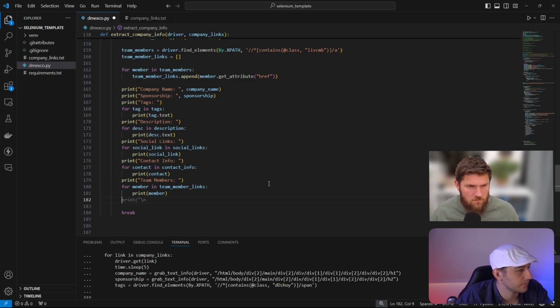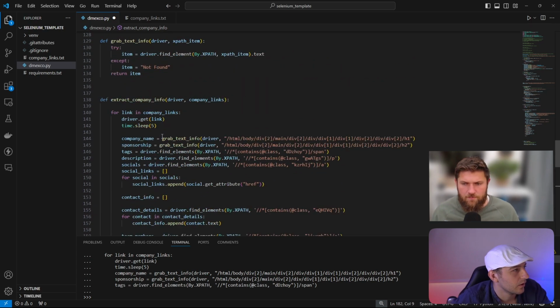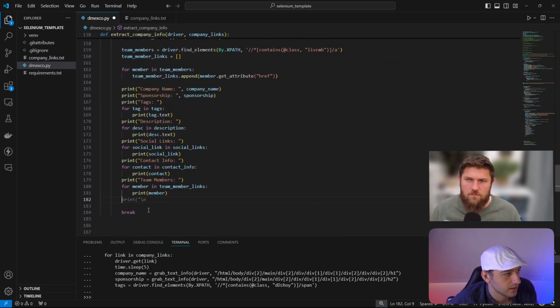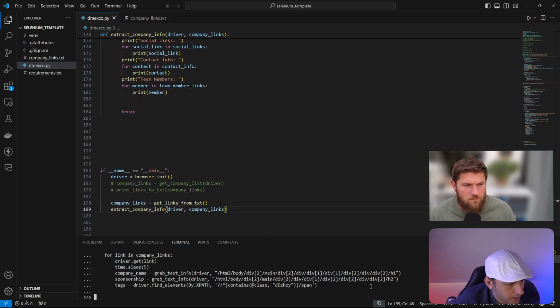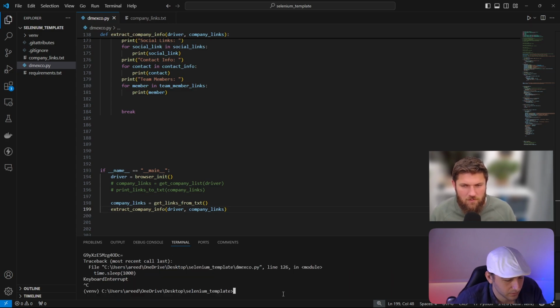That's it, right? Think so. What this will do is go to the first link, wait 5 seconds, and then print everything, and then it'll break. So it'll only do the first one. Beautiful. Now, what the hell is going on here? Oh, I'm in Python.